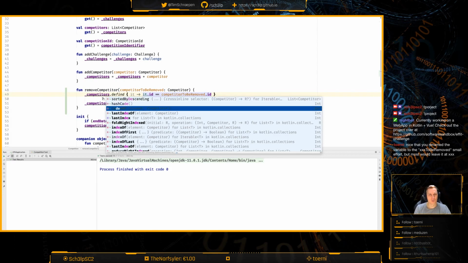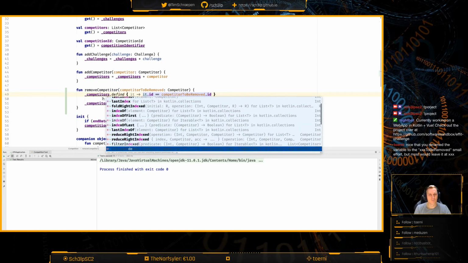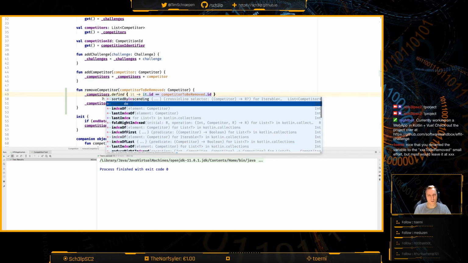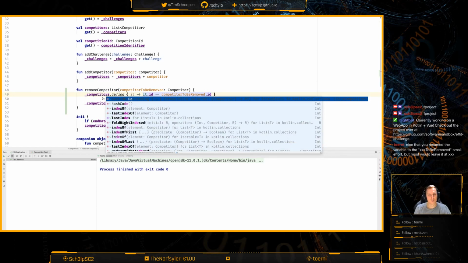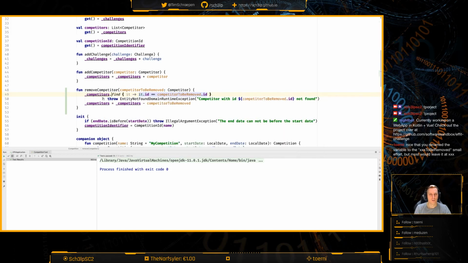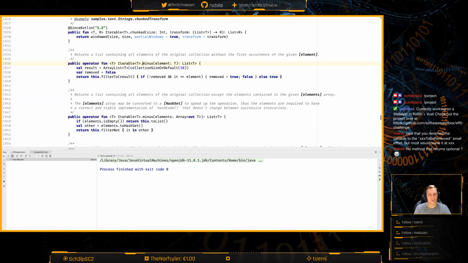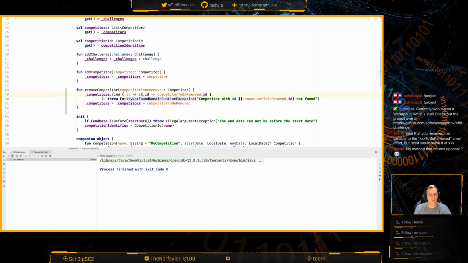Just looking for a function that instead of a minus... I wonder if I can drill down on this. So there's no optional necessary. We'll actually find returns Kotlin's alternative to optional, which is the question mark.